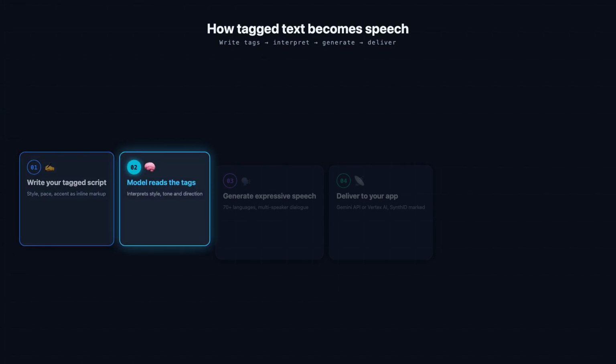Once your tag script arrives, the model reads both the words and the directions around them. It parses each audio tag and decides how the delivery should change, blending style, pace, tone, and accent into a coherent performance rather than a flat readout. This controllability is the headline improvement Google DeepMind highlights for this release.